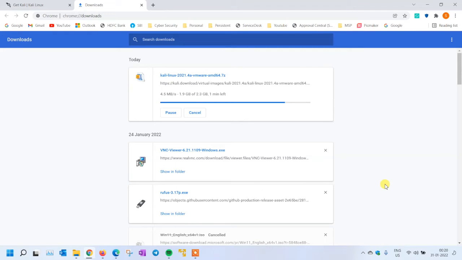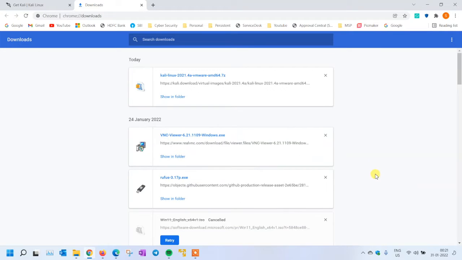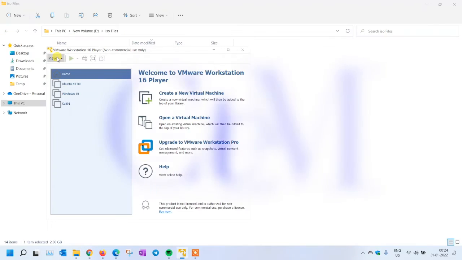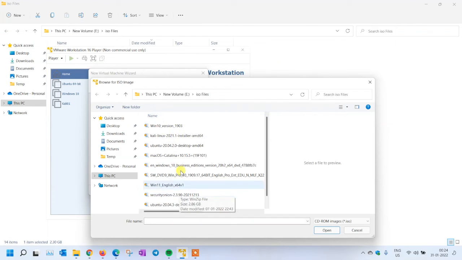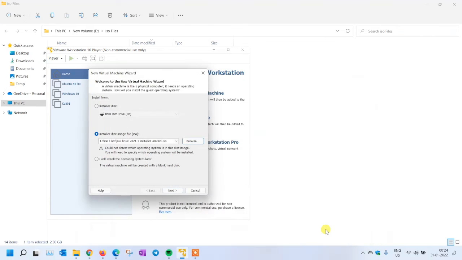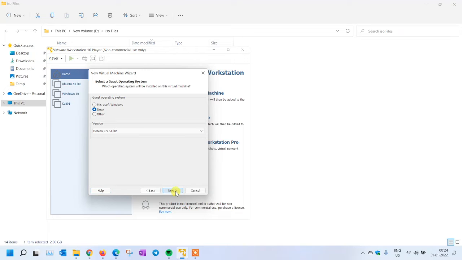Okay, as you can see, 1.9 GB is completed, and out of 2.3, 300 MB is remaining, which will be completed in 1 minute. So download is completed now. Here, create a new virtual machine. Kali Linux AMD 64-bit is there. Open it. Next, so it will be Linux Debian 64-bit.